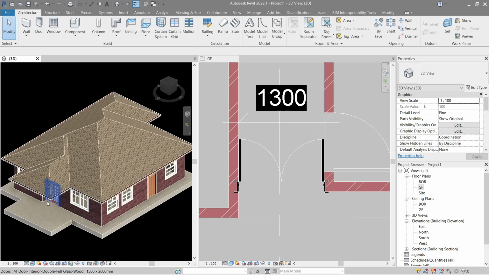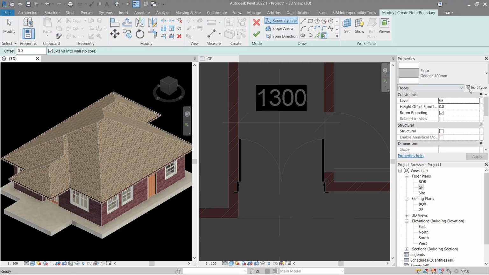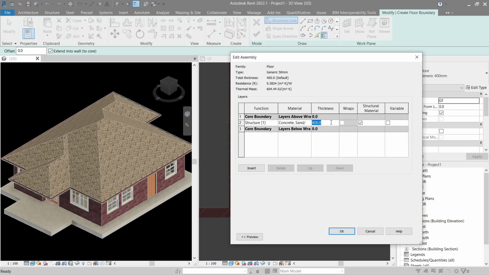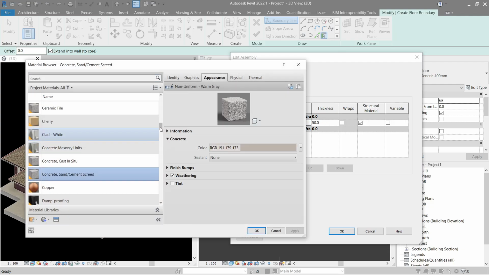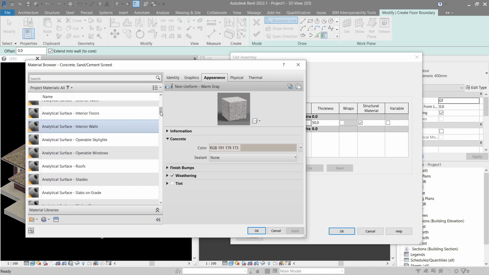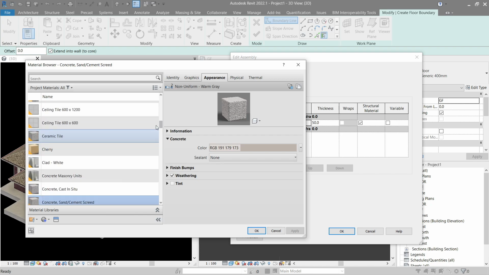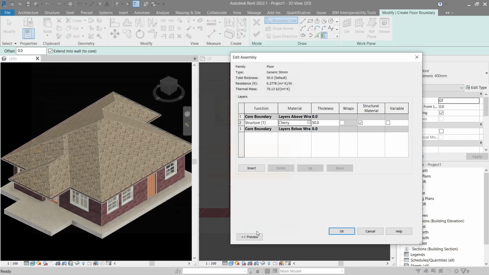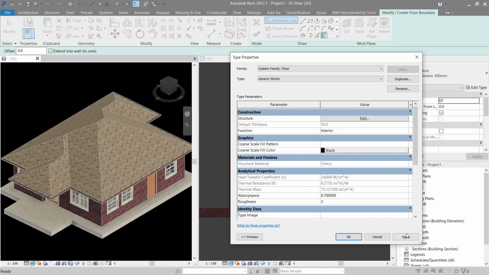Let's add the finished floor here and here. So, go back to floor, architectural. Let's edit type this one, duplicate. Now, what color should we use? Cherry seems to look good. Okay, apply.